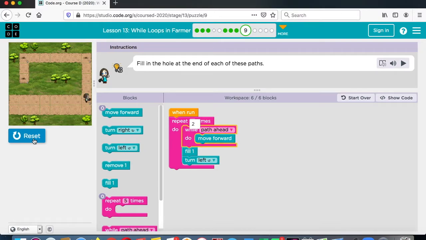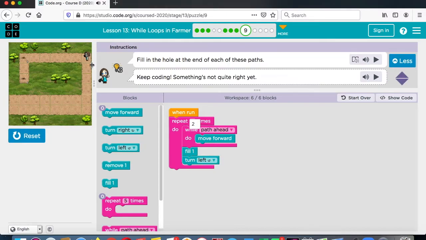While the path's ahead, move forward, fill the hole, turn to the left. Now we could do this a 3rd time. While the path is ahead, move forward, fill the hole, turn to the left, and then we'll do it a 4th time as well. So do this 4 times, and we'll be good to go.